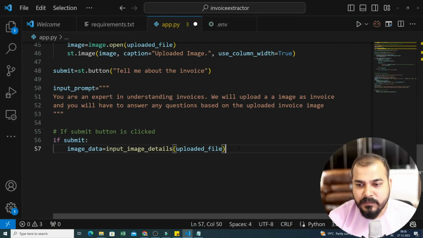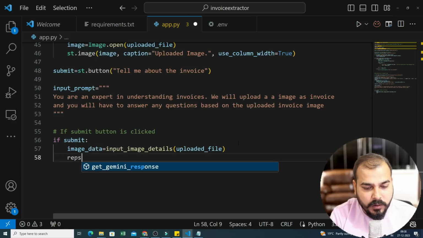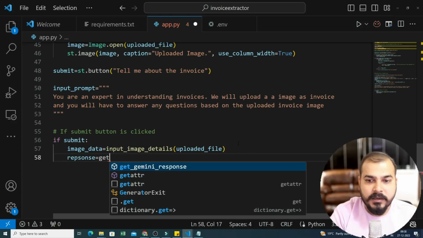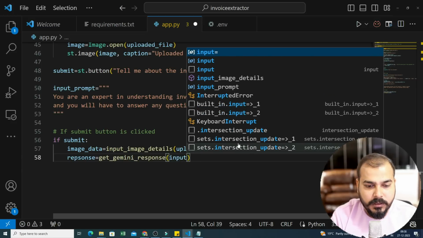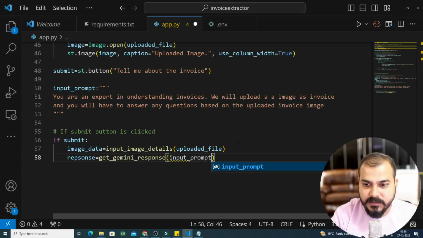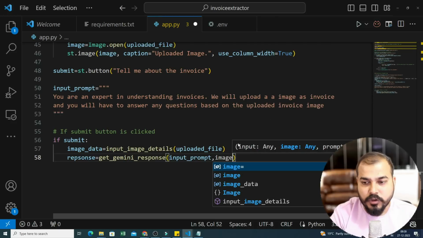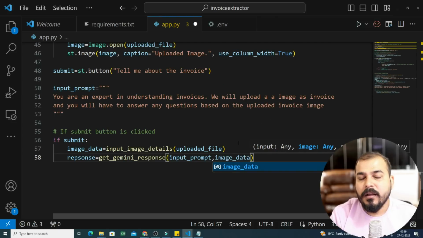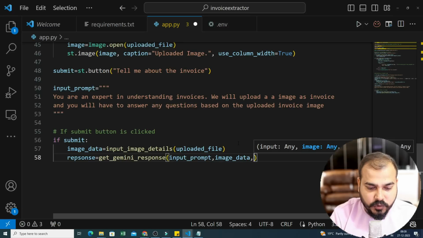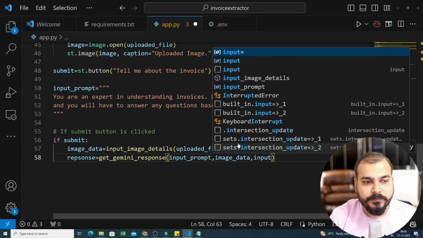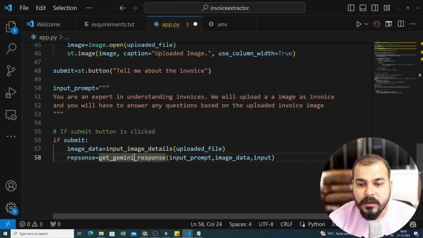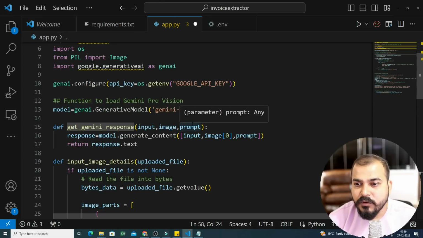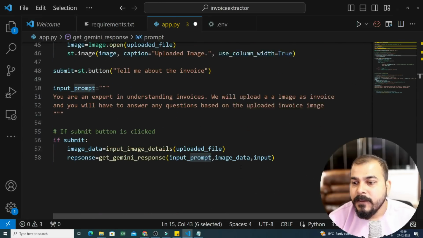Once I get the image data, I will go ahead and write my response and call my get Gemini response. So here I'm going to write my input prompt. The first parameter is this. The second parameter that I'm going to give is my image data as usual. Remember, all the information will be coming in the form of a list. So image_data will be my input, and whatever information I'm putting over here will go over here in this format, right?